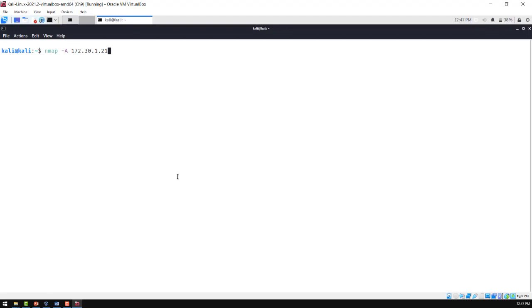It will also help us identify the operating system of our target. It will also do service version enumeration, well, basic enumeration that is, and it will perform basic script scanning. So let's hit enter on this, and we'll take a look at the results once it's completed.